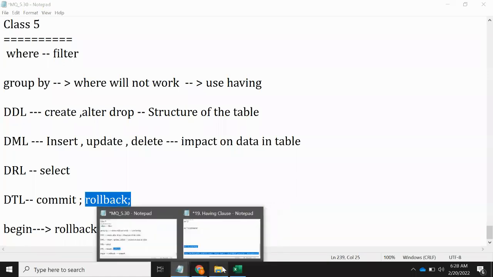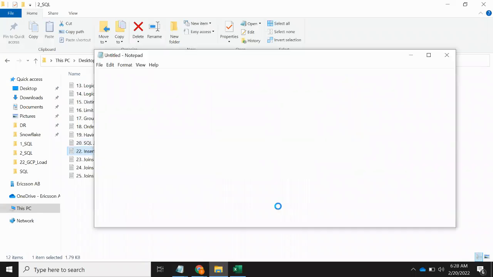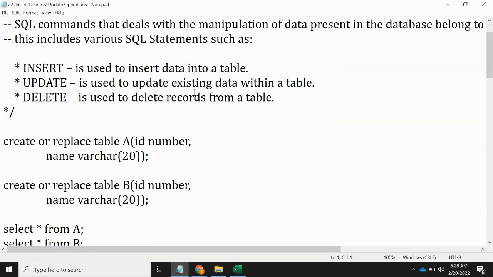Now coming back to this, here we have joins. We saw insert and update. Let's finish this. Joins we will cover later, but I will give you a brief idea of the joins and why we require a join. Coming to this particular thing: insert, update, delete.